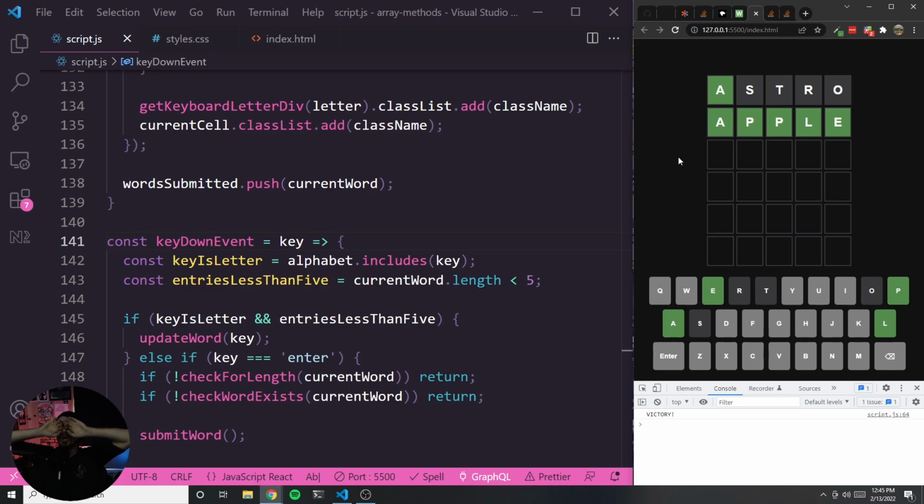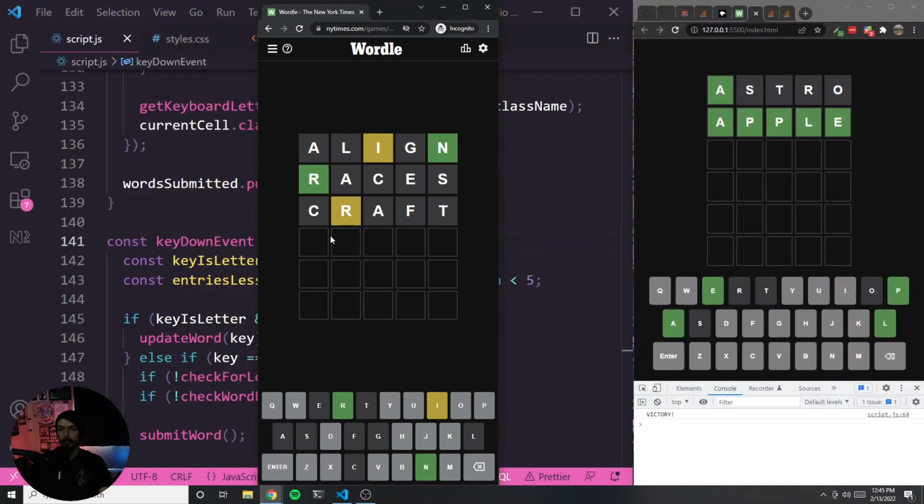We need to show a modal when there's a victory. Now in the original game, when you lose or win, you get a modal with stats and the ability to share it on social media and stuff. Not going to do that in my case. It just doesn't make sense to do that because this is not actually a production app. It's just a prototype clone.